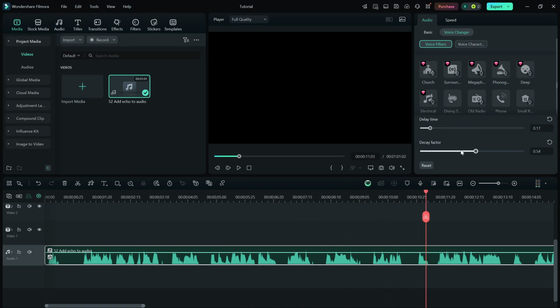And that's it. You've successfully added an echo effect in Filmora in just a few clicks.